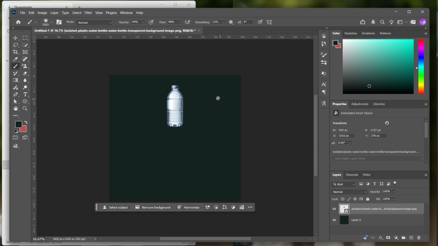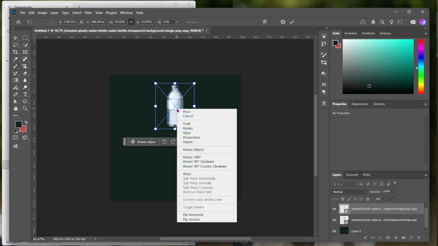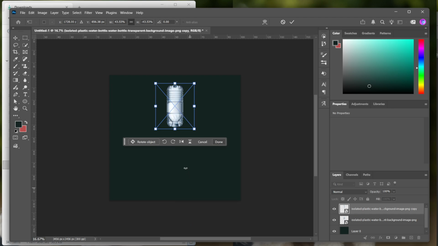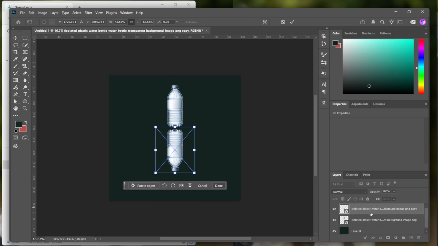To begin, select your bottle layer and duplicate it by pressing Ctrl plus J. With the duplicated layer selected, press Ctrl plus T to activate Free Transform, then right-click and choose Flip Vertical. Move the flipped image directly below the original bottle, aligning it carefully so it looks like a natural reflection.